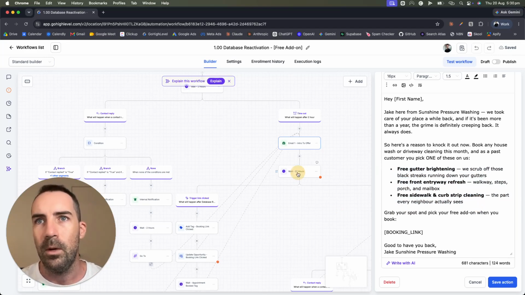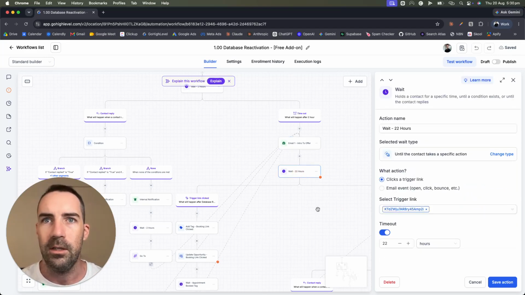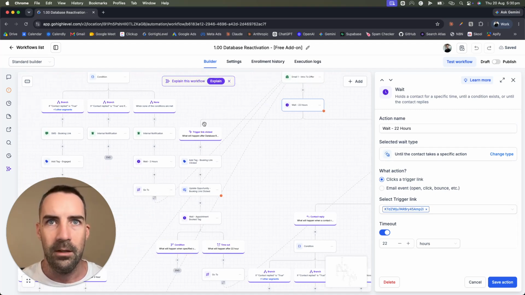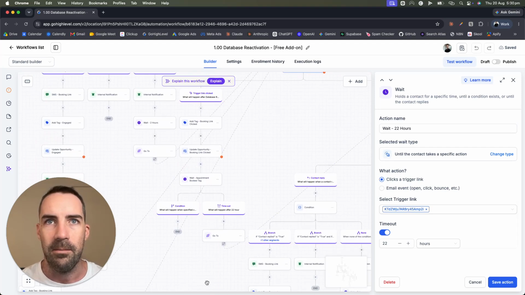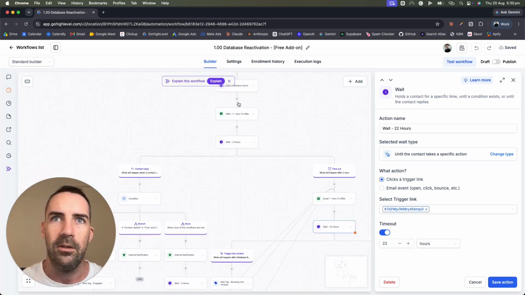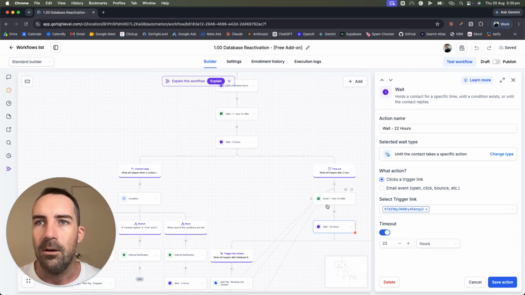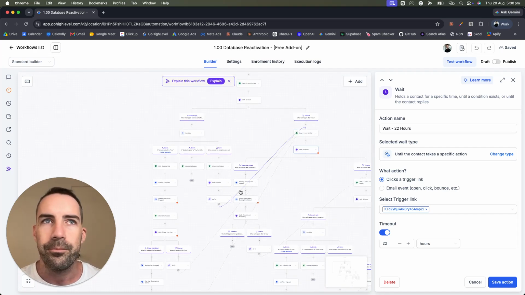Does the person wait 22 hours? Does the person click on the link at all? No, then it sends a message the next day. Yes, they clicked on the link, and this is the same thing. The only difference between these two is the SMS asks them if they'd like you to send them the link. The email just automatically sends the link already.